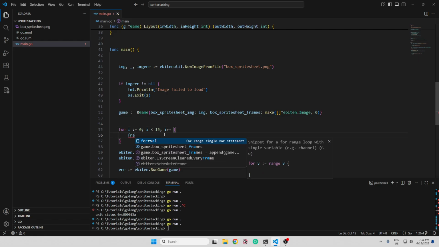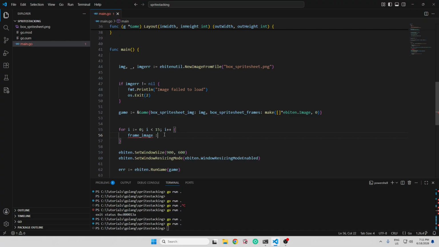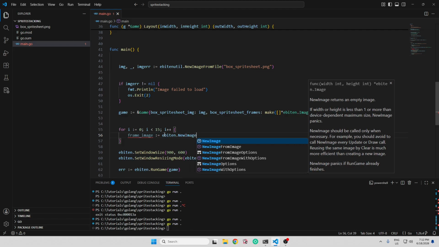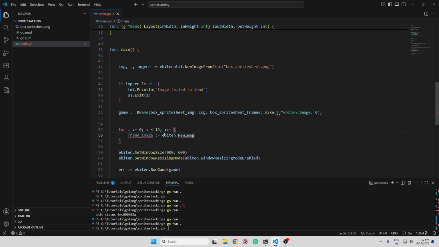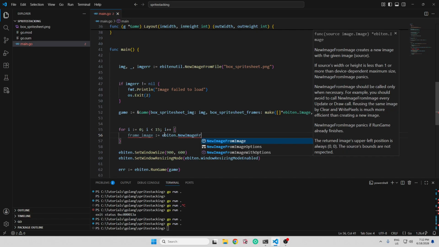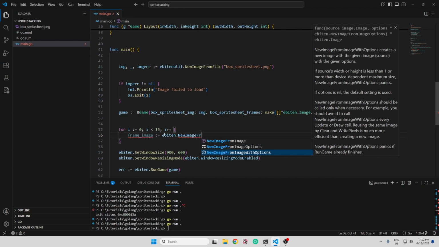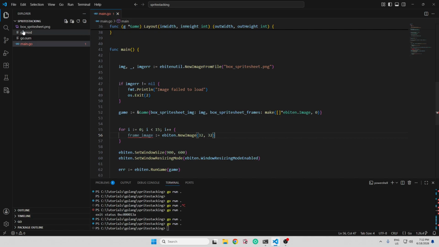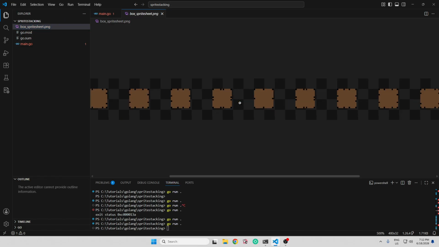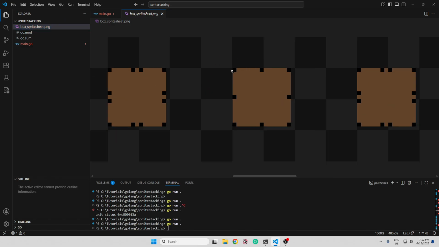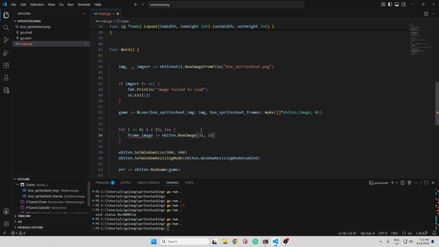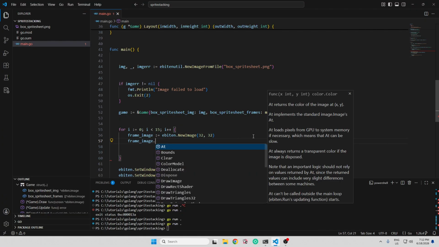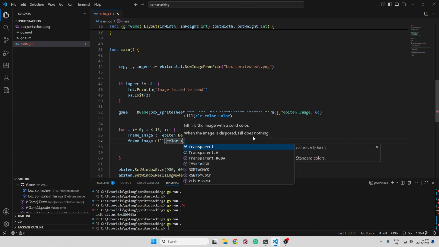So the way we're going to do this is by allocating an image, let's just call it frame image, and then we're going to do ebitengine.NewImage. Actually, never mind. Let's not do that. Okay. So we're going to allocate this new image. We're going to make it 32 by 32 because, if you look at our sprite stack, that's the size of each of these frames if you count the pixels. This is 32 by 32. So we're going to make it 32 by 32, and let me just check. Okay, yeah. We're going to fill it with transparency.